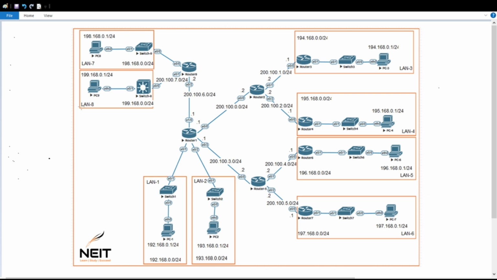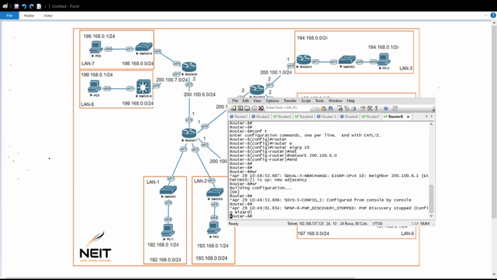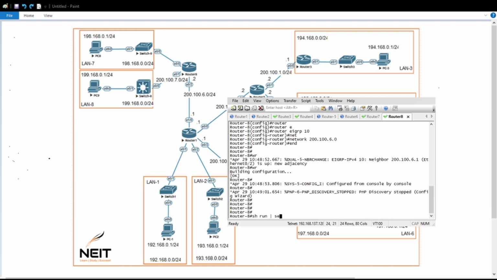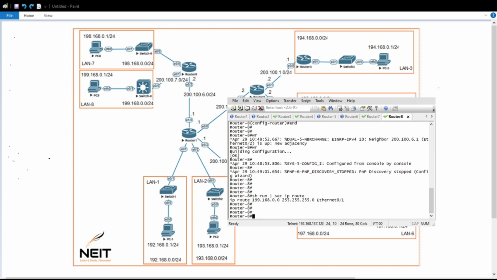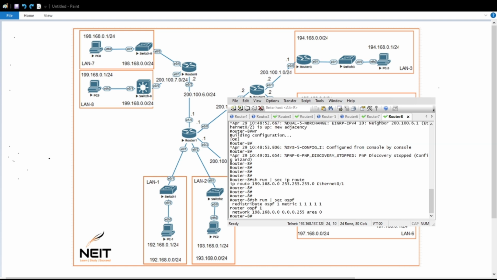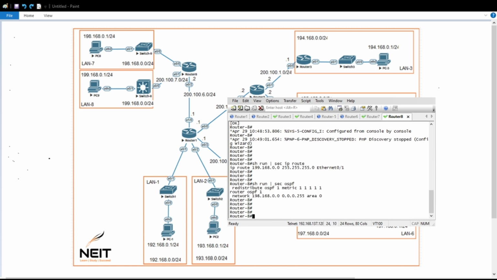Now for LAN 8, I have already configured the static route on router 8. Also for LAN 7, I have advertised the LAN 7 network into OSPF on router 8. If I show you the configuration of router 8, show run section ip route, we can see that I have configured the static route for LAN 8 network 199.168.0.0. Also LAN 7 network 198.168.0.0 is advertised into OSPF.